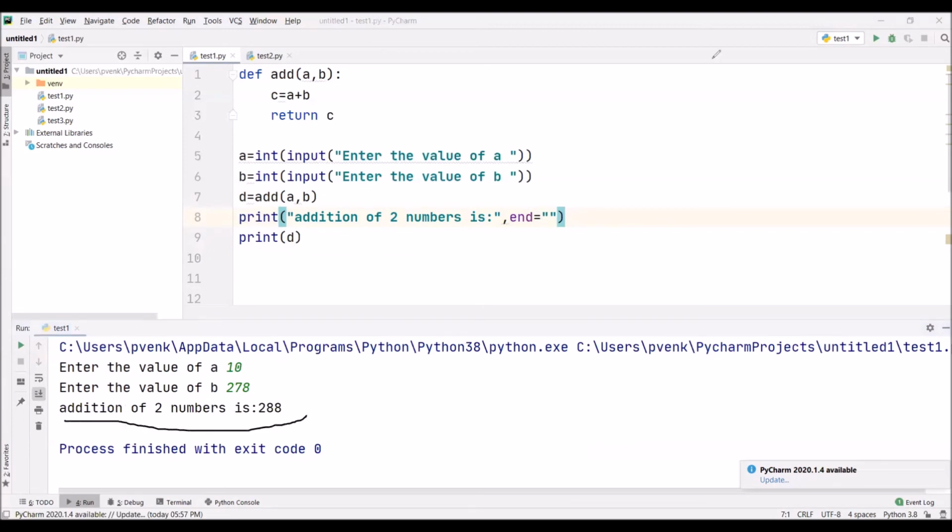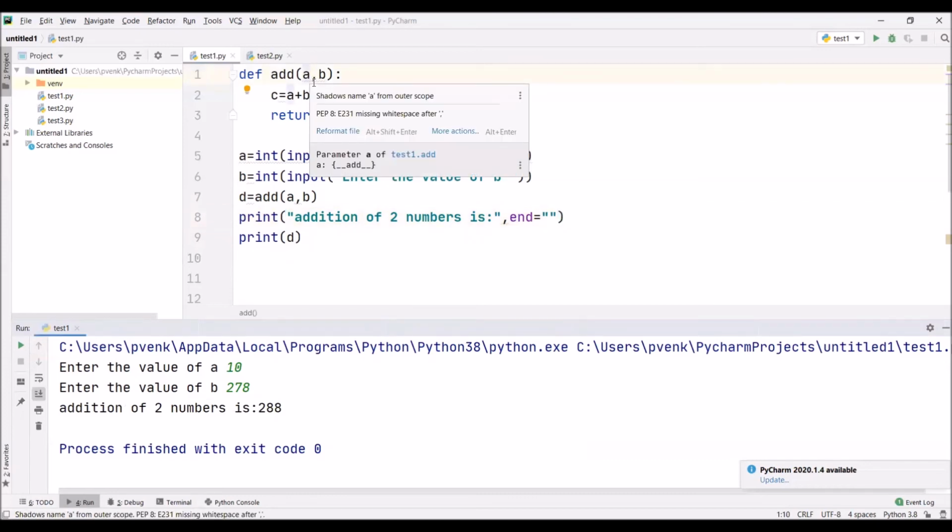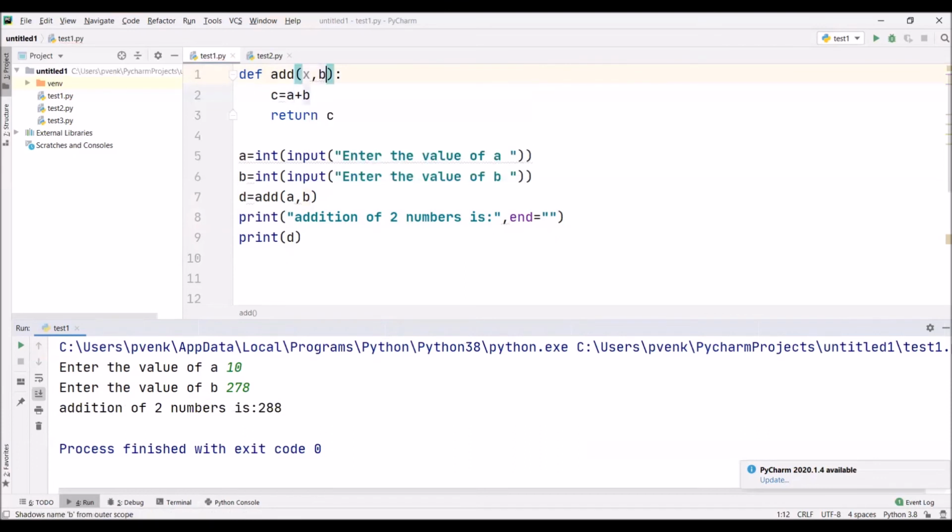This is how we pass the arguments. Now, in order to make it convenient for you, I am taking the same a and b. I can also change this to x and y. So this is equal to x and this is equal to y. Remember here, whenever we are passing the arguments, the value of a is copied to x, the value of b is copied to y. So after that, the x and y addition will be performed and the c will be returned.